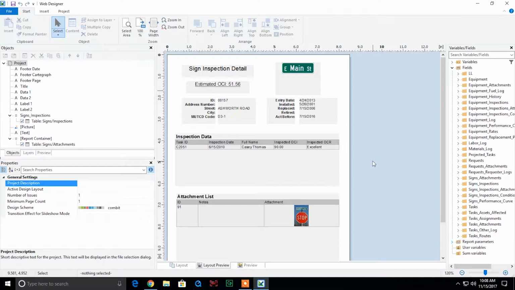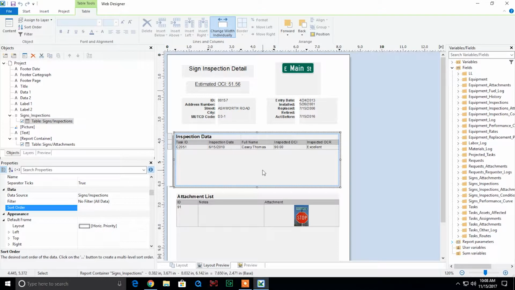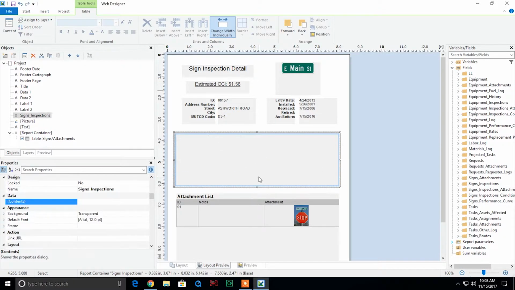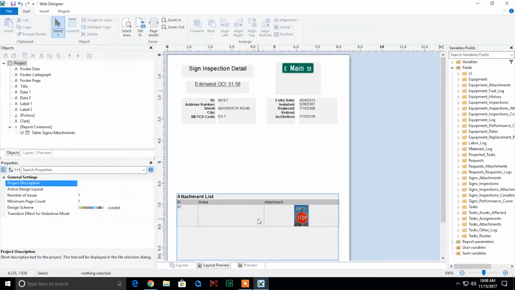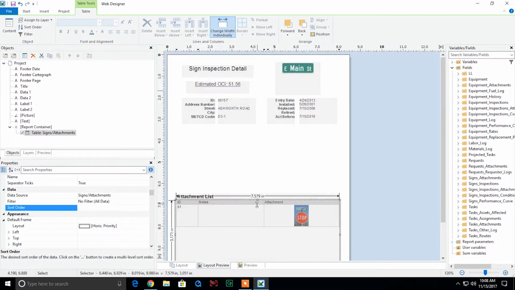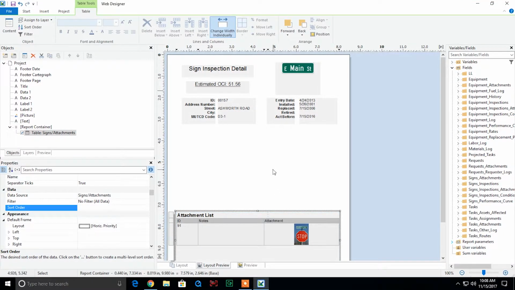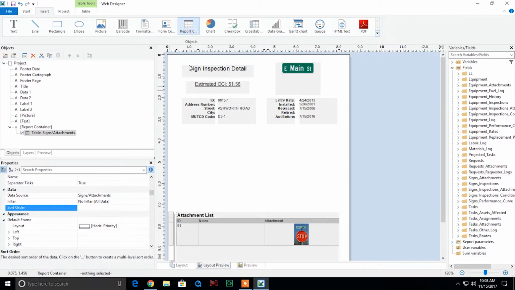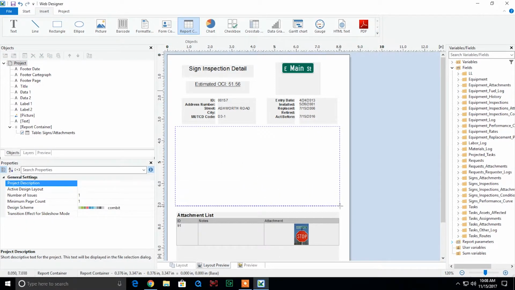First thing we're going to do with this report is add a task table, so we're going to see the task information for our signs. I'm going to click on my inspection data container and hit delete. That will remove that inspection data for me. I'm going to move my attachment list down to make room for my new container. I'm going to do insert, report container, and draw it in.